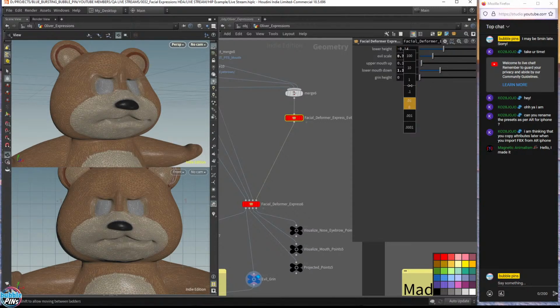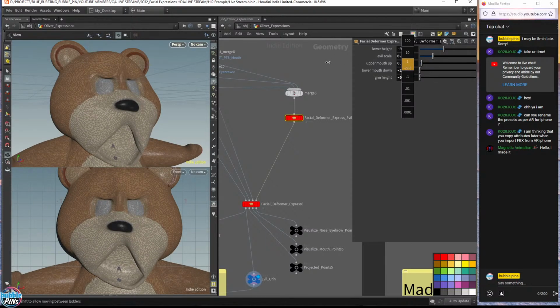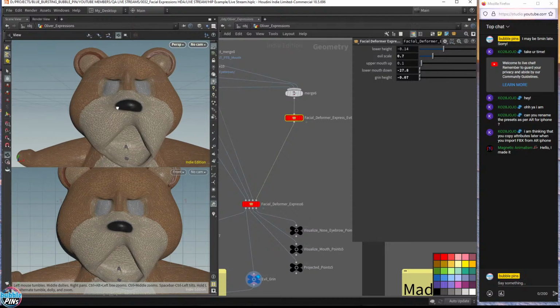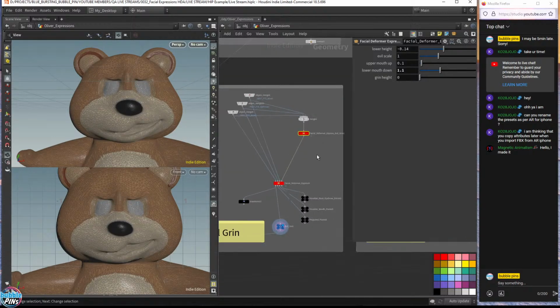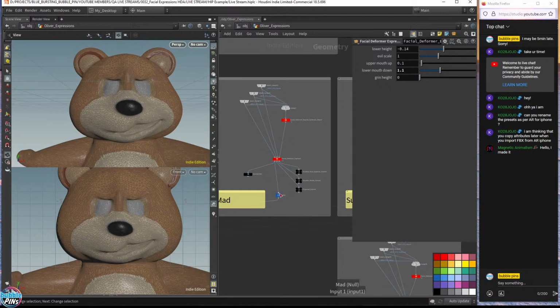Okay, the grin is too far up. Let's lower it back down. Do something funny. Lower mouth a little bit. And this will give you something totally different. I hope I can undo this. Okay, that looks about right. This is super mad.